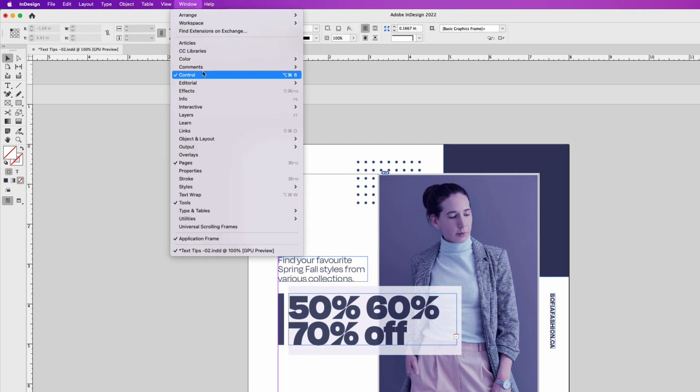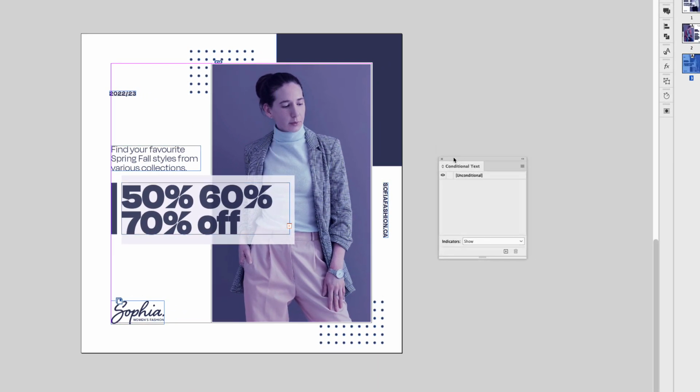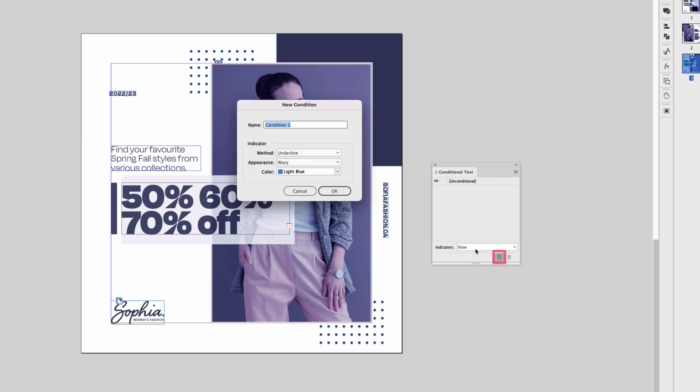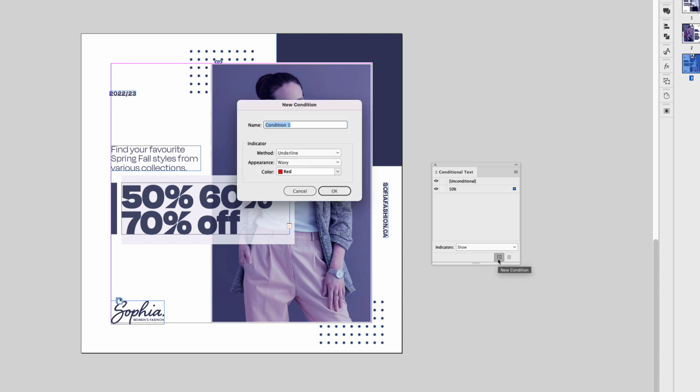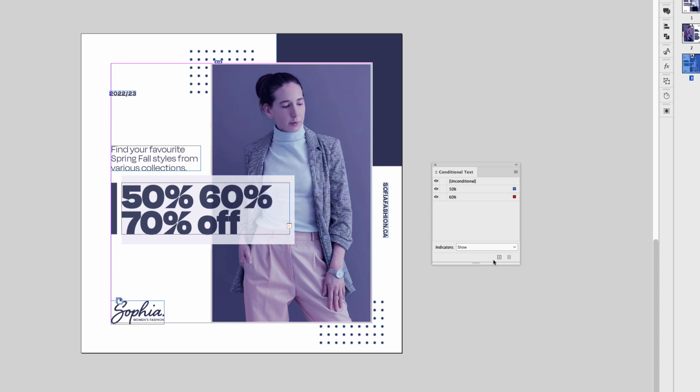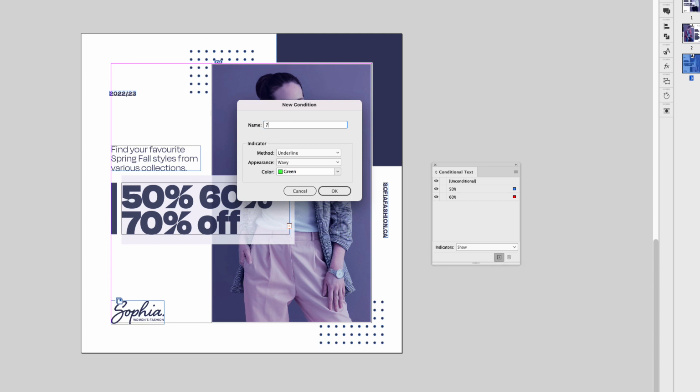Let's go up to Window, Type and Tables, and choose Conditional Text. Now we have to add 3 conditions here. And to add a condition, you would just click this plus icon, add new condition. Let's call this 50%. You can leave all the other settings as is, unless you have a specific way you want to set things up, but these settings will work, so just hit OK. Let's set up another new condition, which will be 60%. Click OK. And let's add another one, which will be 70%, and click OK.